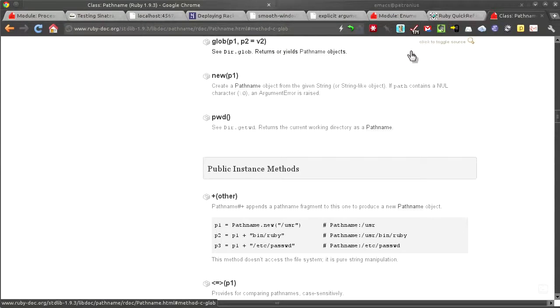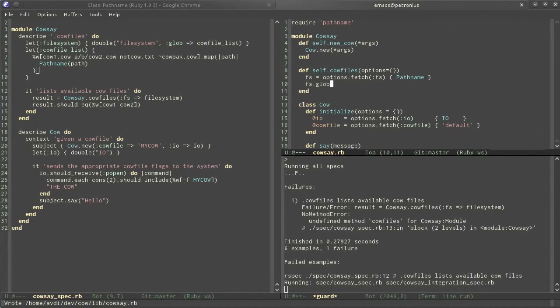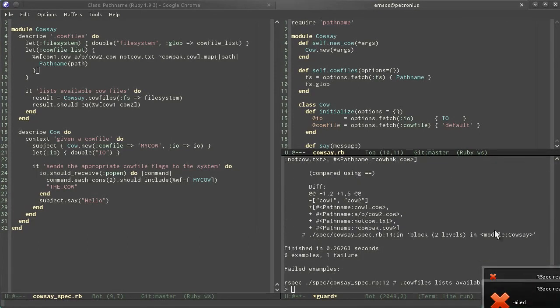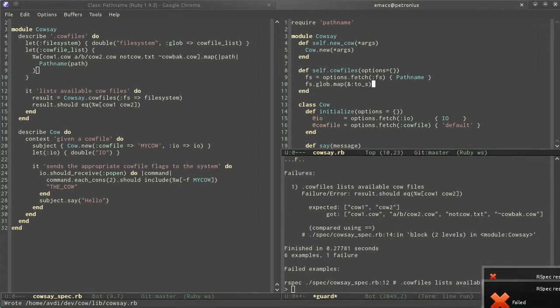Right, okay. All right, so for our first cut, we'll just say fs.glob. And our failure, we expected these strings, but we got this list of path names. All right, second cut, we'll say map to s to get rid of the path name component. All right, so now we're just getting strings, but we're getting more than we wanted.